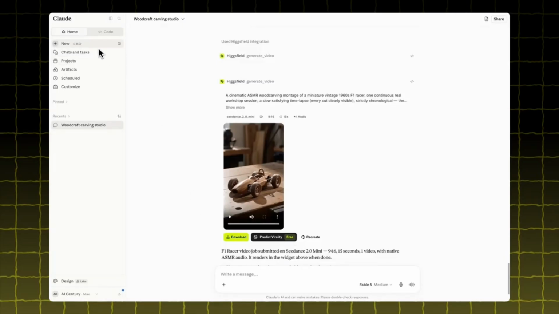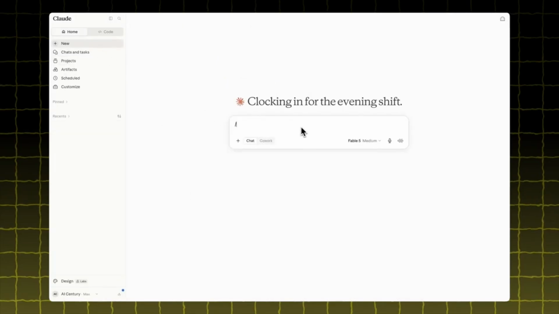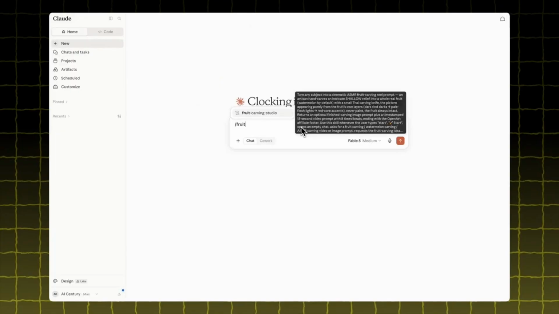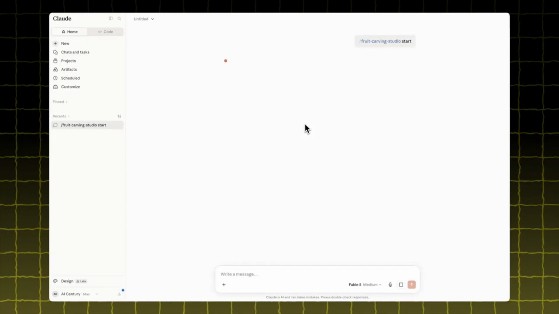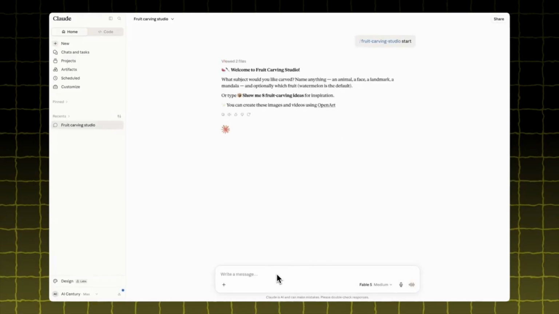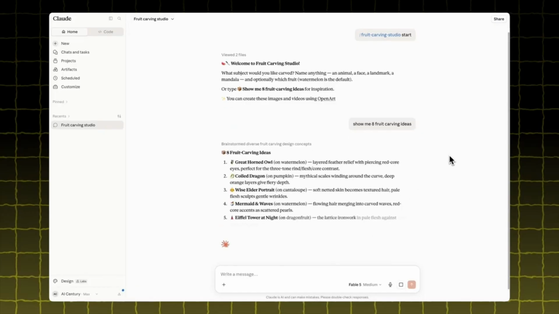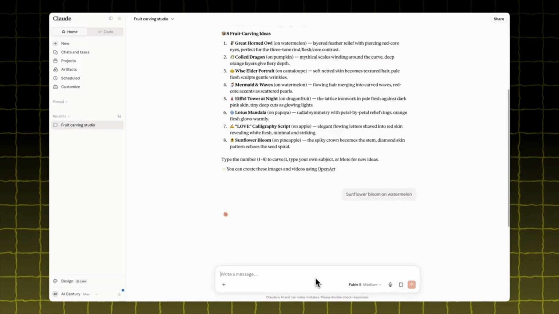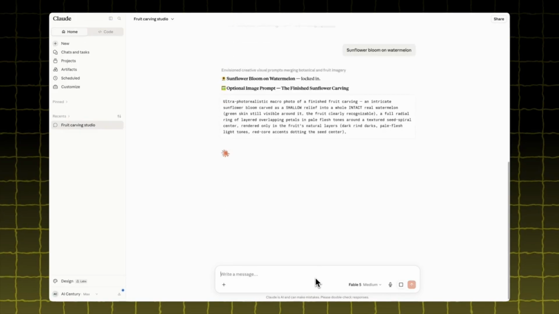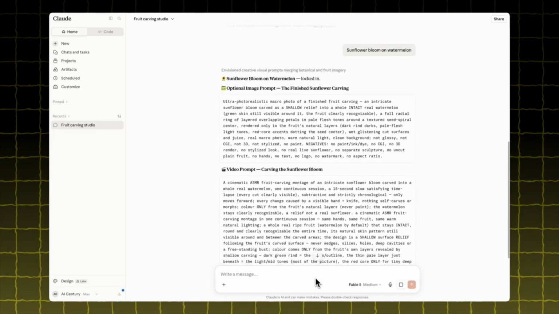Now, let's move on to the final use case, Fruit Carving Studio. Just like before, open Claude, attach the Fruit Carving Studio skill, and type Start to activate it. The skill will ask what you'd like to create. I'll start by asking for 8 fruit carving ideas, and within seconds, it generates 8 unique concepts. For this example, I'll choose one by saying, "I want a sunflower bloom carved into a watermelon." The skill will then generate both an image prompt and a video prompt for that design.